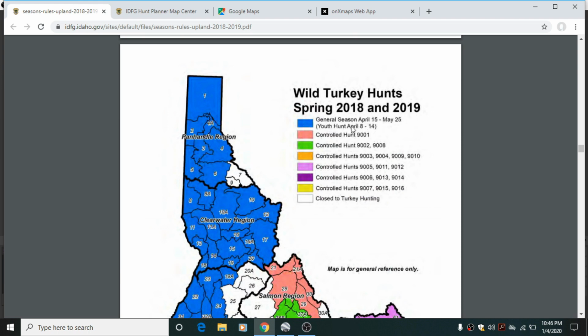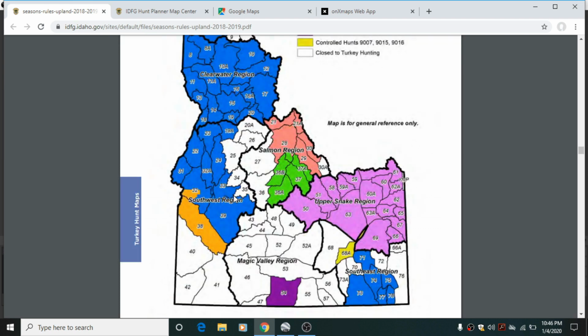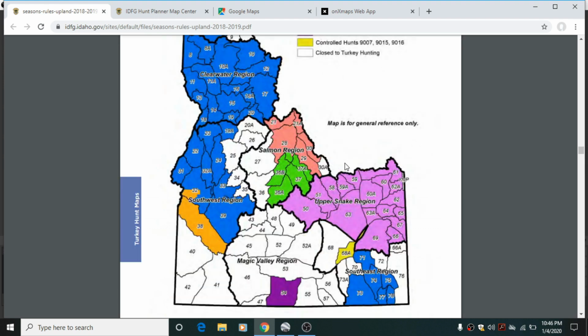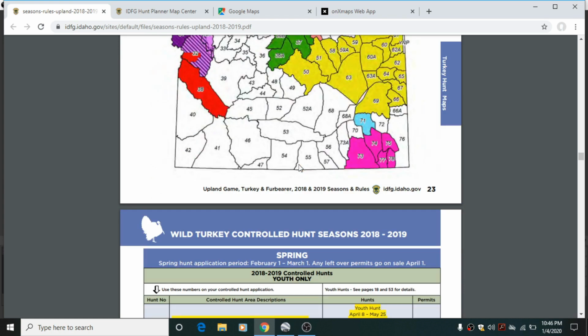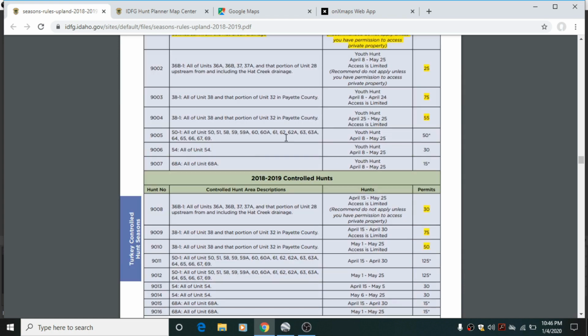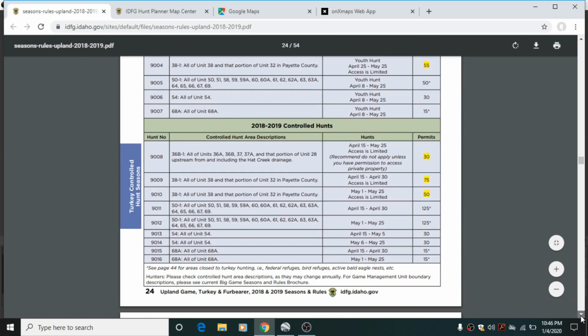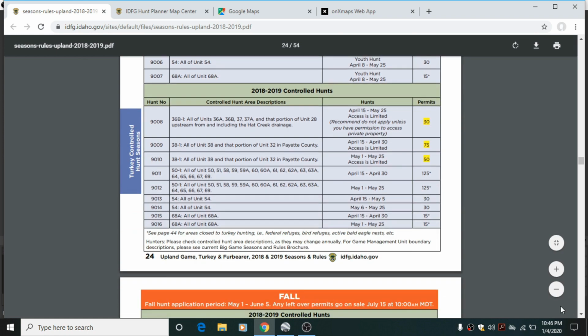So even though this is from last year's regs, it's the same thing every year. All you got to check is the dates and if there's been any boundary changes. So make a note of what controlled hunt numbers you want to look into some more. We're not going to worry about the fall hunts. Okay, and then here we've got controlled hunt numbers. Let's see here.